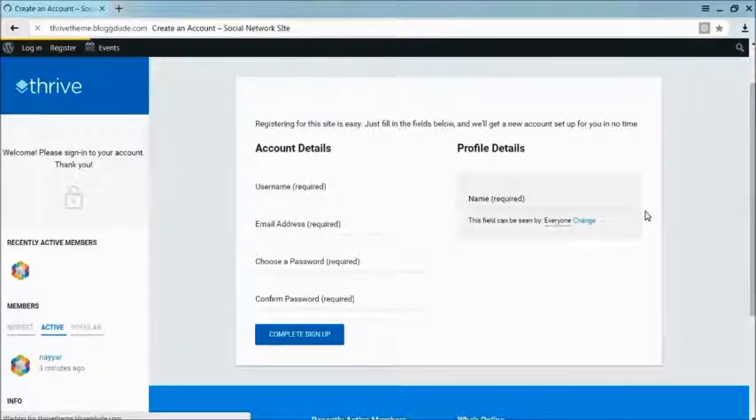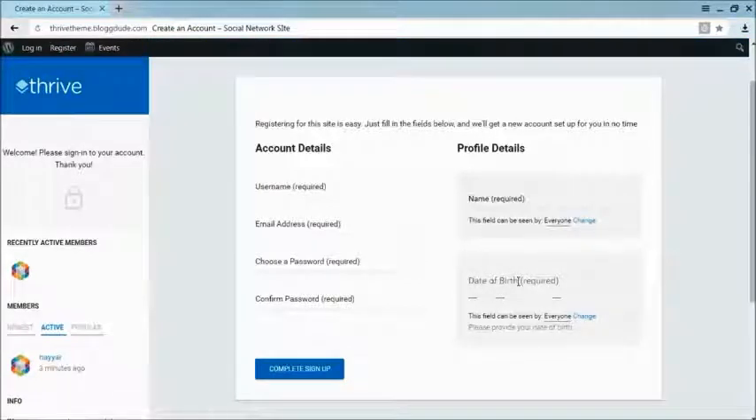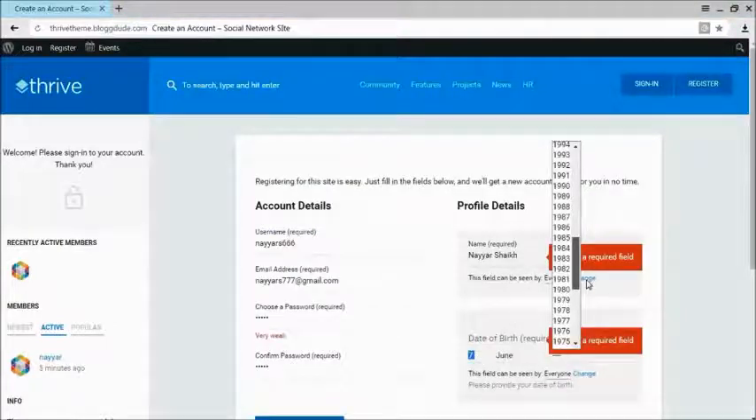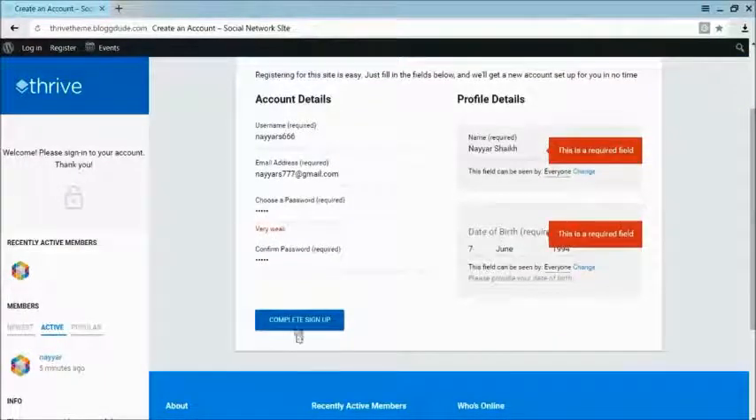Well guys, as you can see, now we also get a date of birth field. Now if the user wants to register to our website, they also have to provide their date of birth. So it is all up to you. Now let's create an account with this website. Okay guys, so as you can see, I have filled this form: username, email address, password, name, date of birth. So once we do all these things, scroll down and click on sign up, complete sign up.